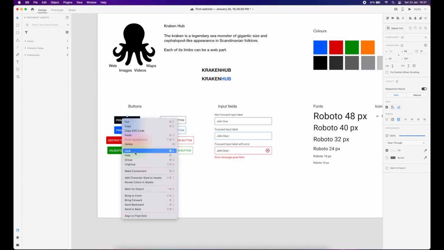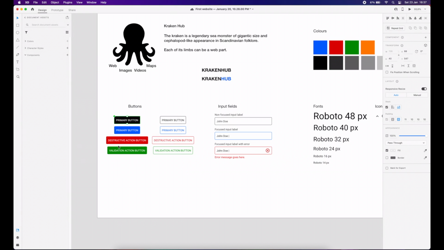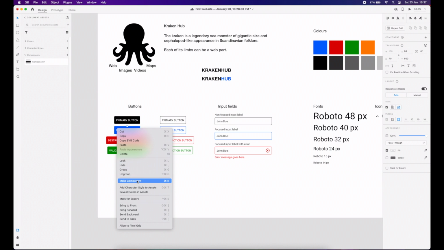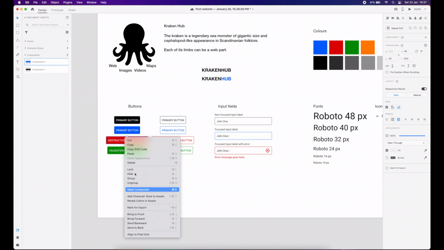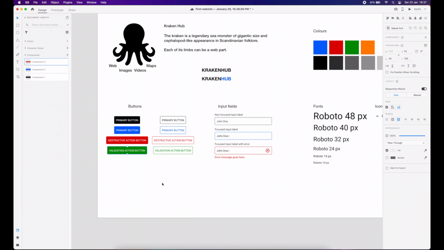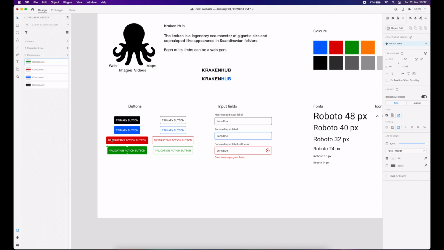So I'm just going to click and say make component. You can make this with Command K. Component 1, component, make this component, and then make this component. So notice that now you have a shape, a green shape here. This is the master component.